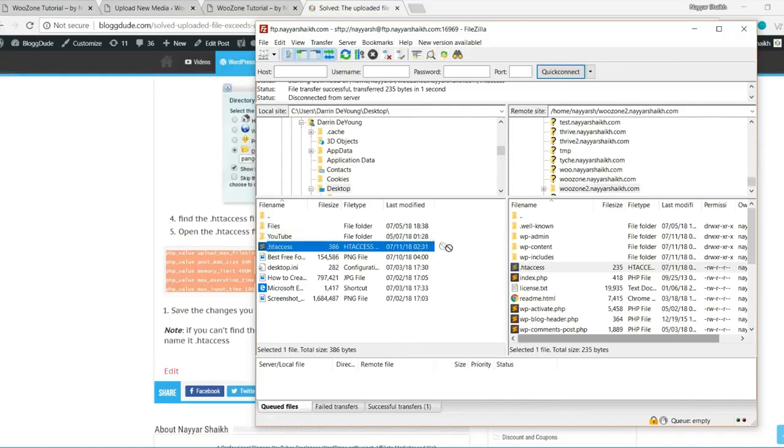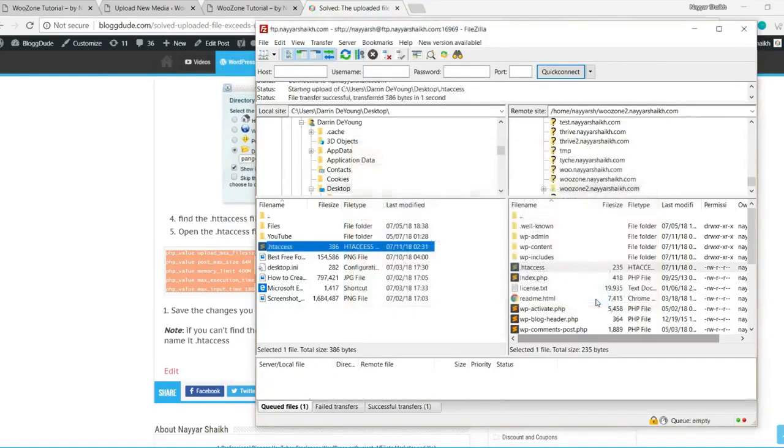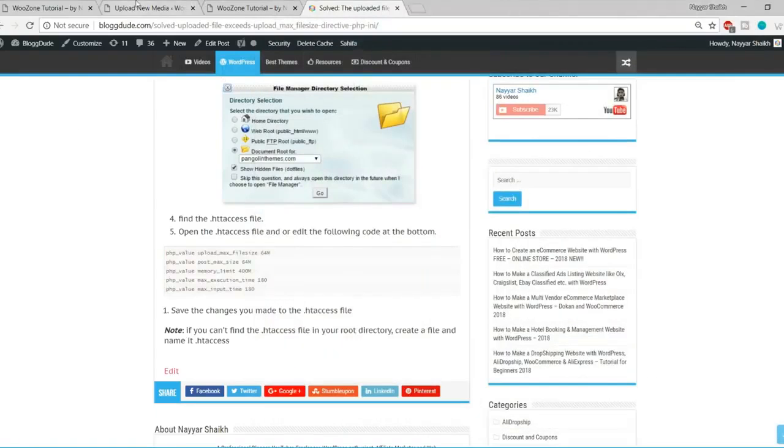Now drag this .htaccess file and again bring it to your website folder. It will ask you to overwrite it, so select overwrite and click on OK. So the transfer is finished. Now let's come to our website.